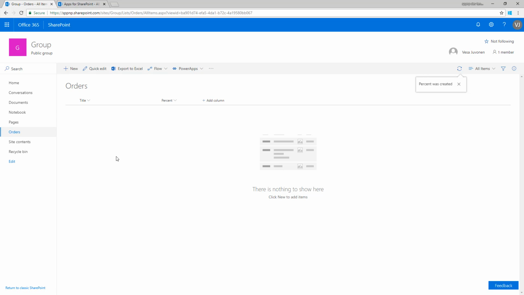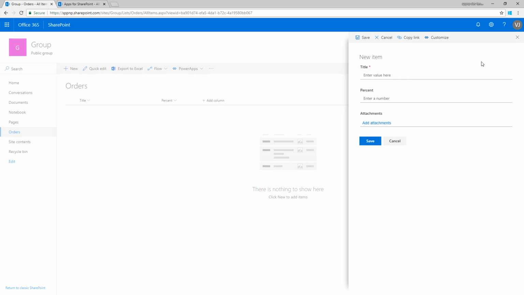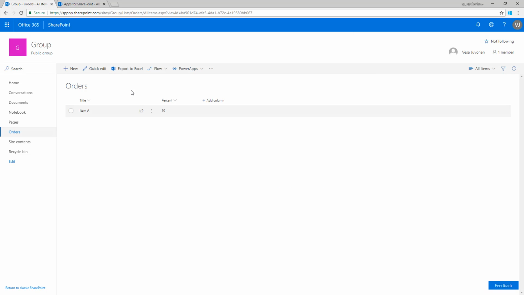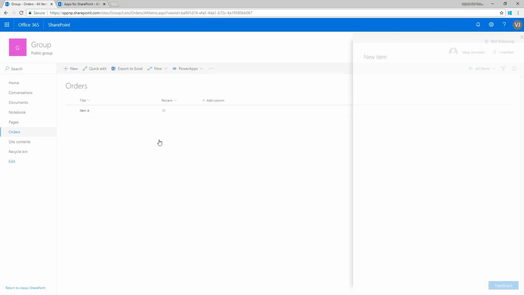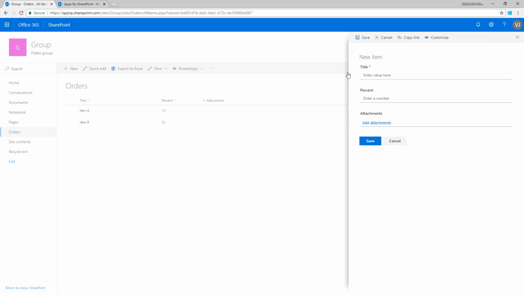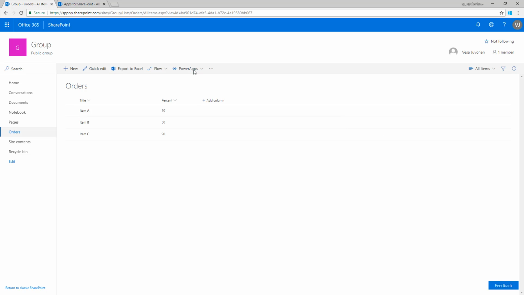Now, just to demonstrate the field rendering, we obviously need to have some content in here. So let's add a new item. Let's call this something really imaginary: item A, and let's give it a % value of 10%. Then item B, and let's give it a value of 50. You will see how the end result will render this value slightly differently. And the third one will be item C, and let's give it a number of 90. There we go. So now we have a few items which we can use for testing.